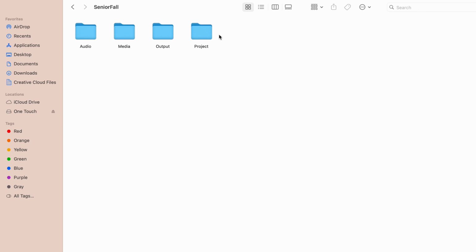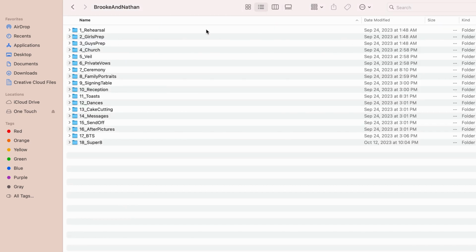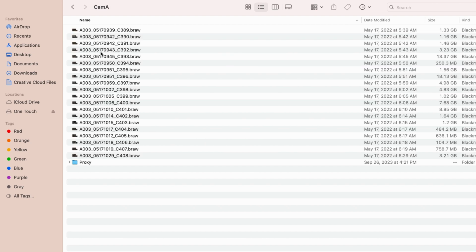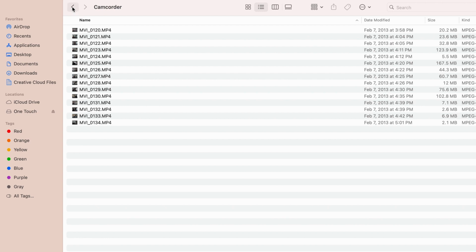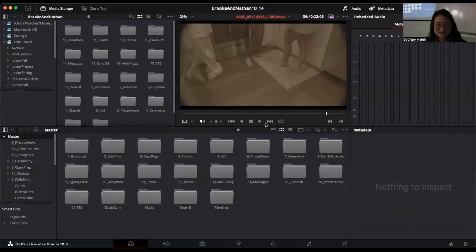And then within media, I organize everything based on type. So for example, for Brooke and Nathan, I organized it by the event. So we have the rehearsal, the girls prep, guys prep, at the church, veil, private vows, all that. And within each one, I have camera A, camcorder. Sometimes I have cam B, but this one I mainly shot by myself with my sister on a camcorder. So that's besides the point.